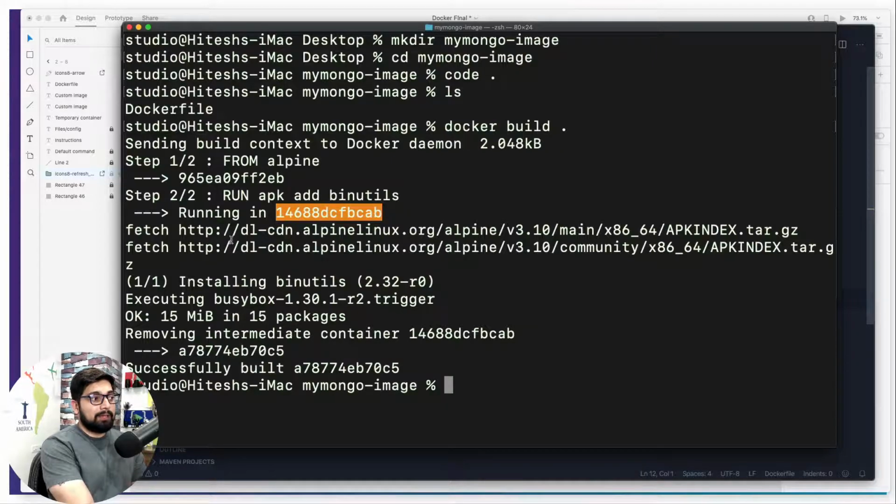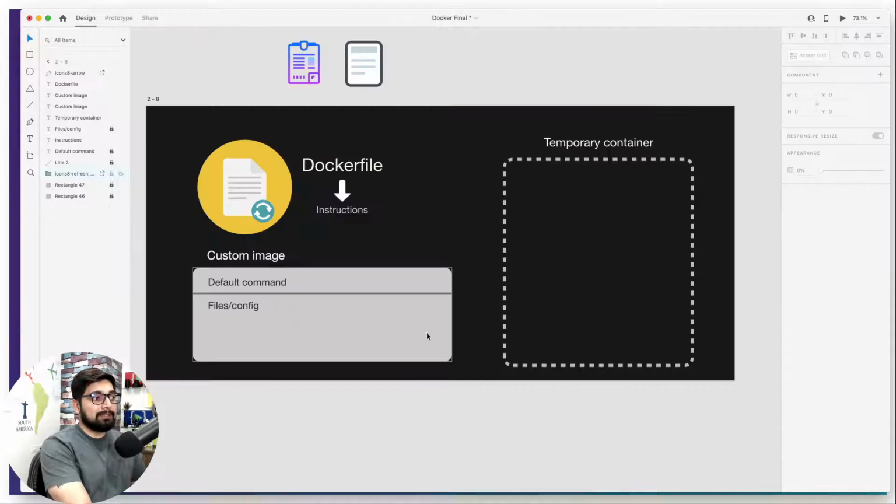Now inside this new container, when I finished installing this and executed that, it says removing intermediate container with this ID, and this exact ID is up at the top. So a new intermediate or temporary container is being created all the time. So let's see visually how these things are going on.